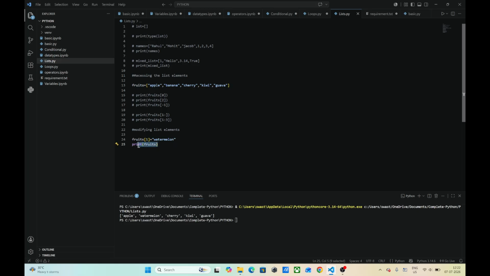Now there are various types of list methods. First one, the append method. So if I write fruits dot append, let's say orange, this method adds an item to the end. What is the function of this append method? Add the element to its end.